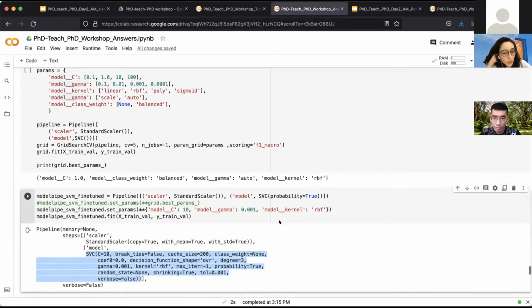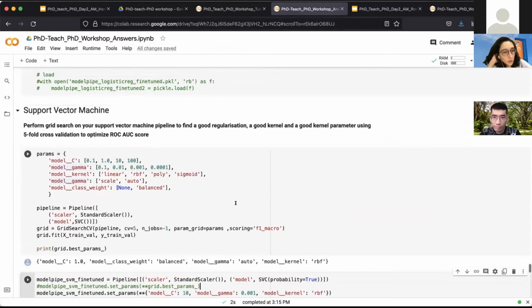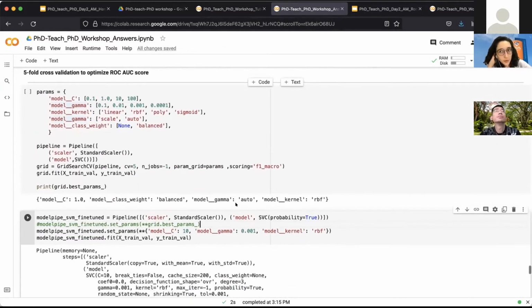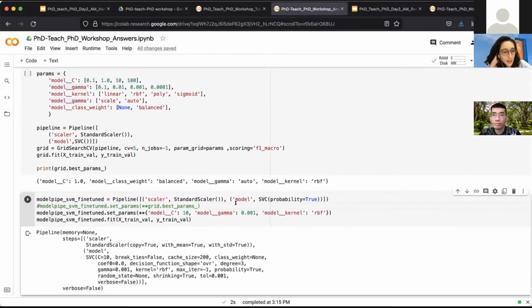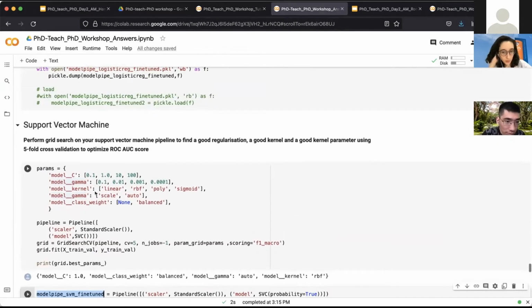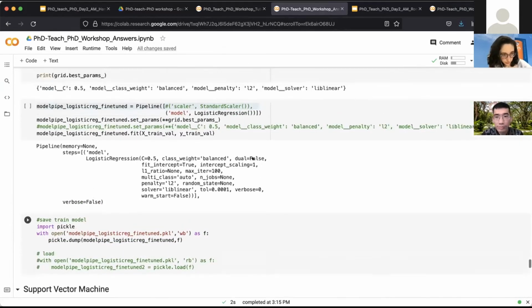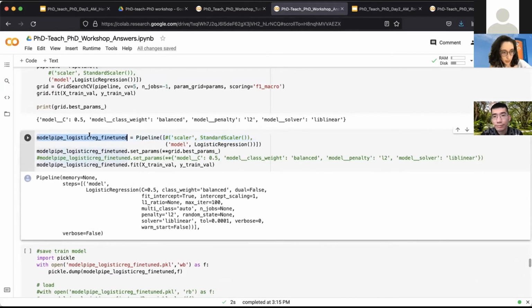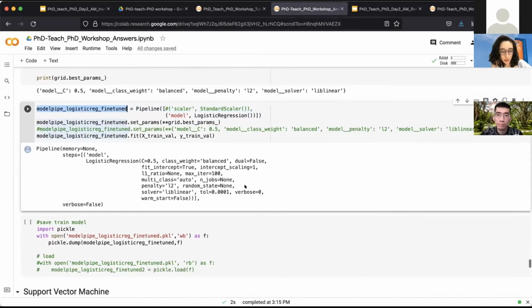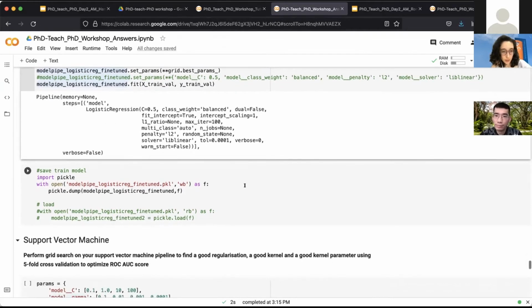If you don't want to redo everything, because it won't finish before the end of the session, what I would propose you do is to create model pipe SVM fine-tuned with the parameters I shared, and model pipe logistic regression fine-tuned with the parameters I shared. Okay.